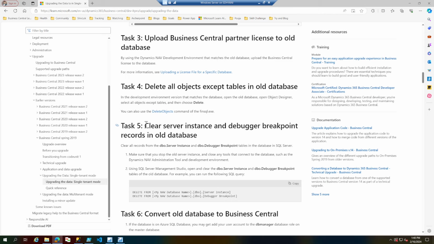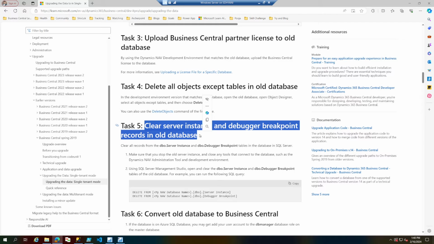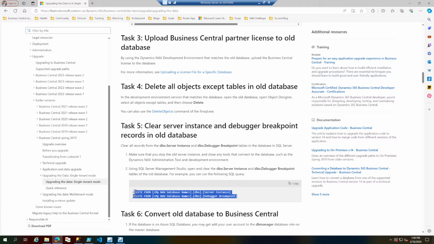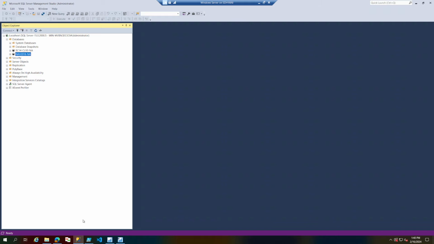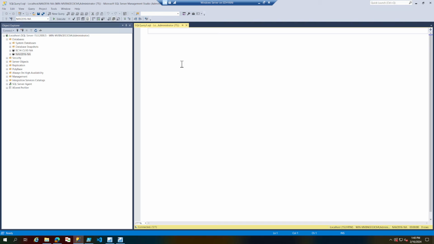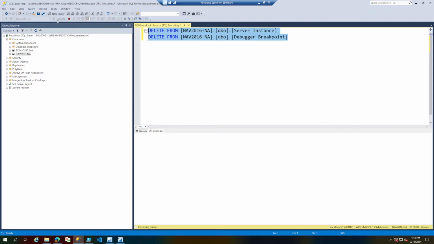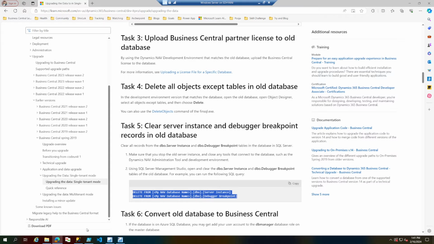Then it says go to SQL Server and clear your server instance and debugger instance, because this might stop the process during execution. And here's the command which you can just copy, go to SQL Server, select your database and then paste it. Now this is my database name, so I can just copy this, paste it here and paste it here. This will remove all the connected sessions and the debugger session if there are any. Once done, let's close this.